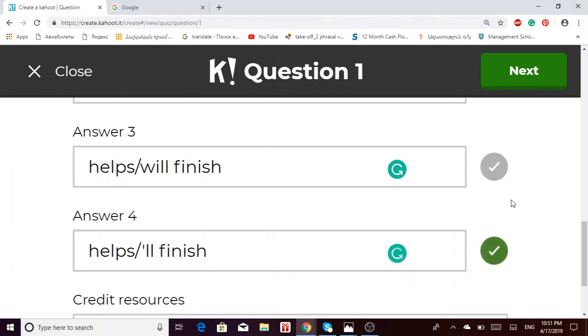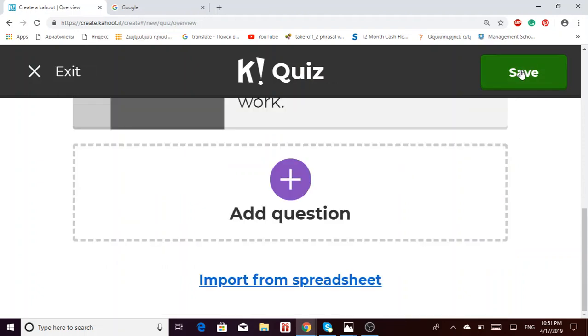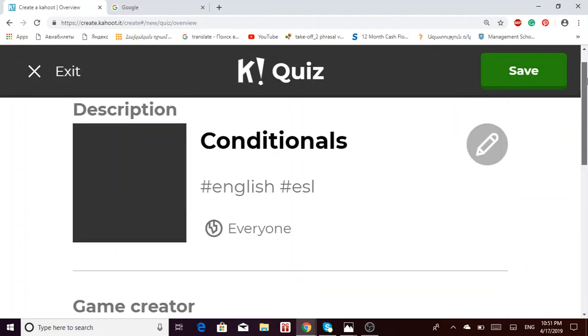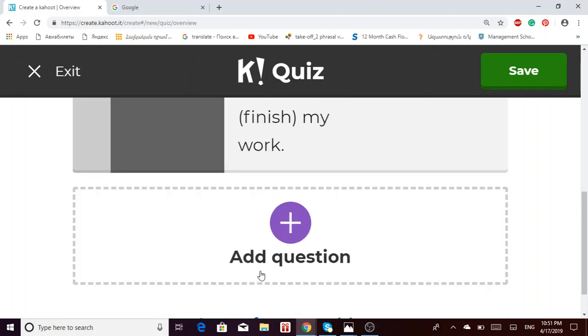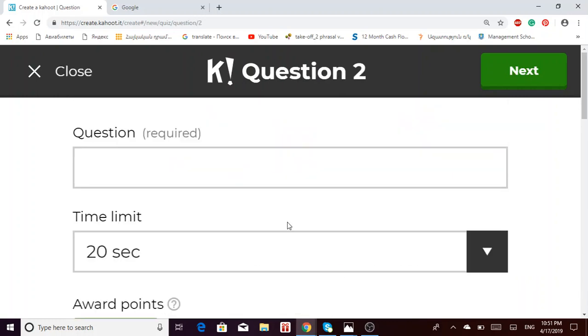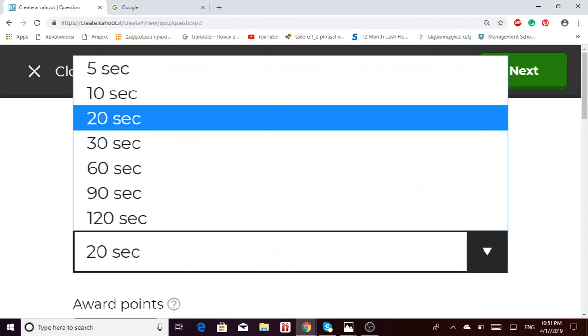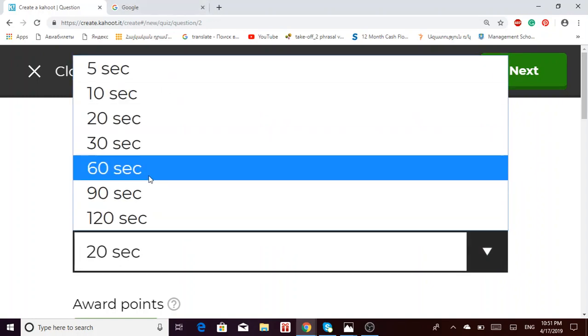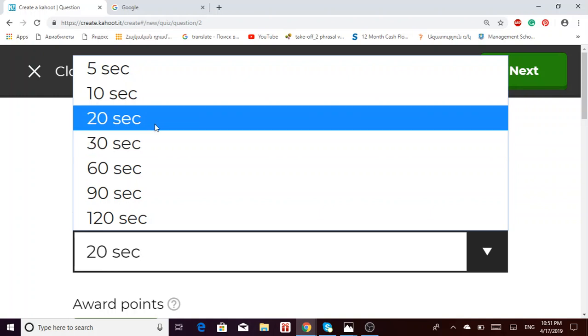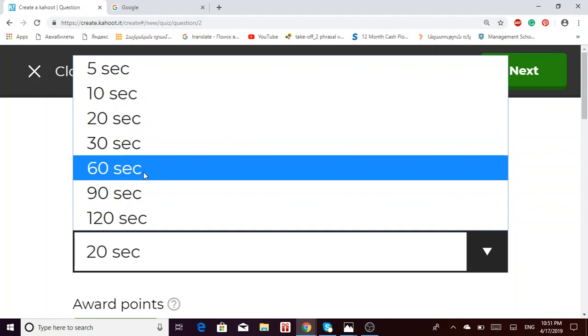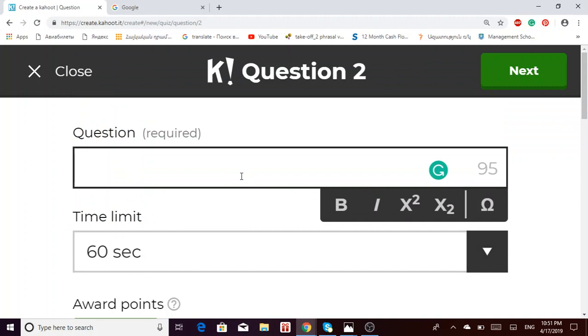So here we have to tick our correct options because obviously Kahoot doesn't know which one is right. You need at least 2 questions to have a Kahoot set. Again, notice that here you can change the duration. You can make it longer or shorter. The minimum recommended duration for a question is 20 seconds. So I usually have between 20 and 60 seconds, depending on my group level and depending on how difficult the question is. Now let's have it again.